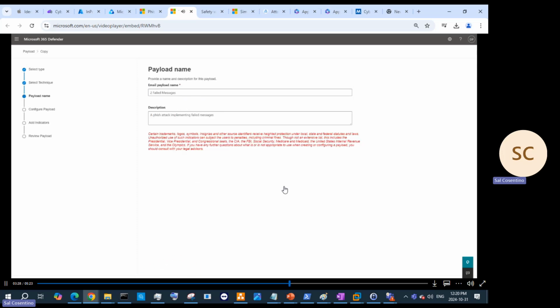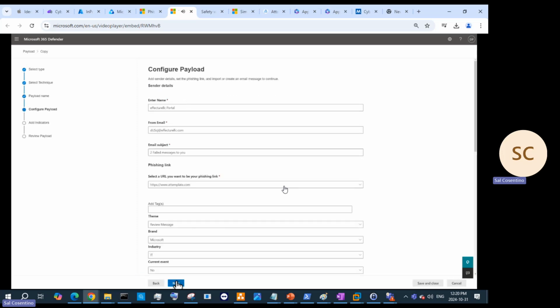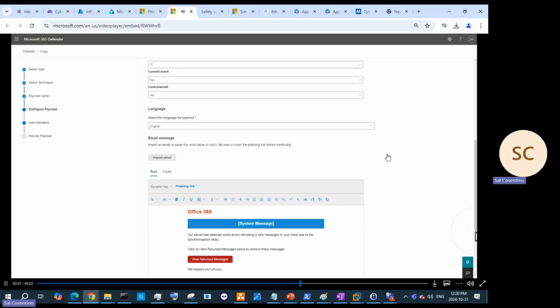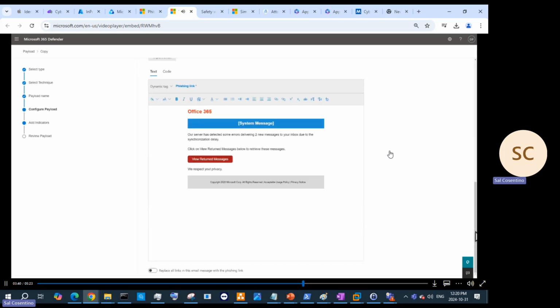On the Configure Payload page is where you customize every detail of the payload. You can configure the headers, settings, tags, and URLs. This includes sender information, the phishing link, tags and general information, language, and of course, the email body itself. You can change that and make it more realistic. You can edit this email any way you like.